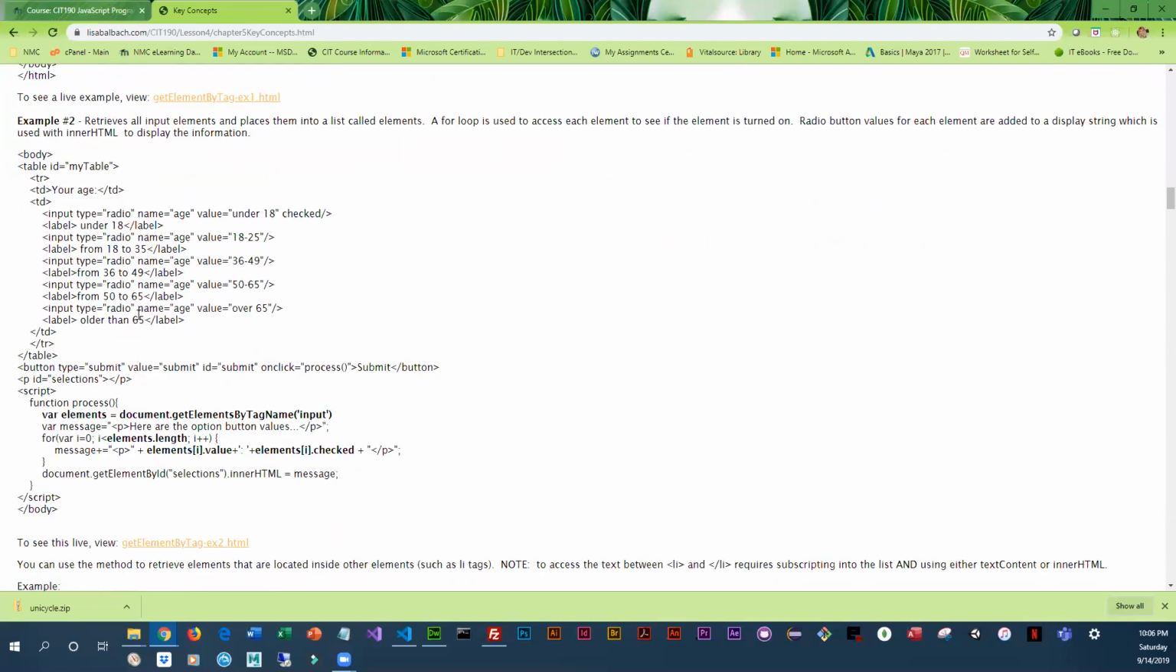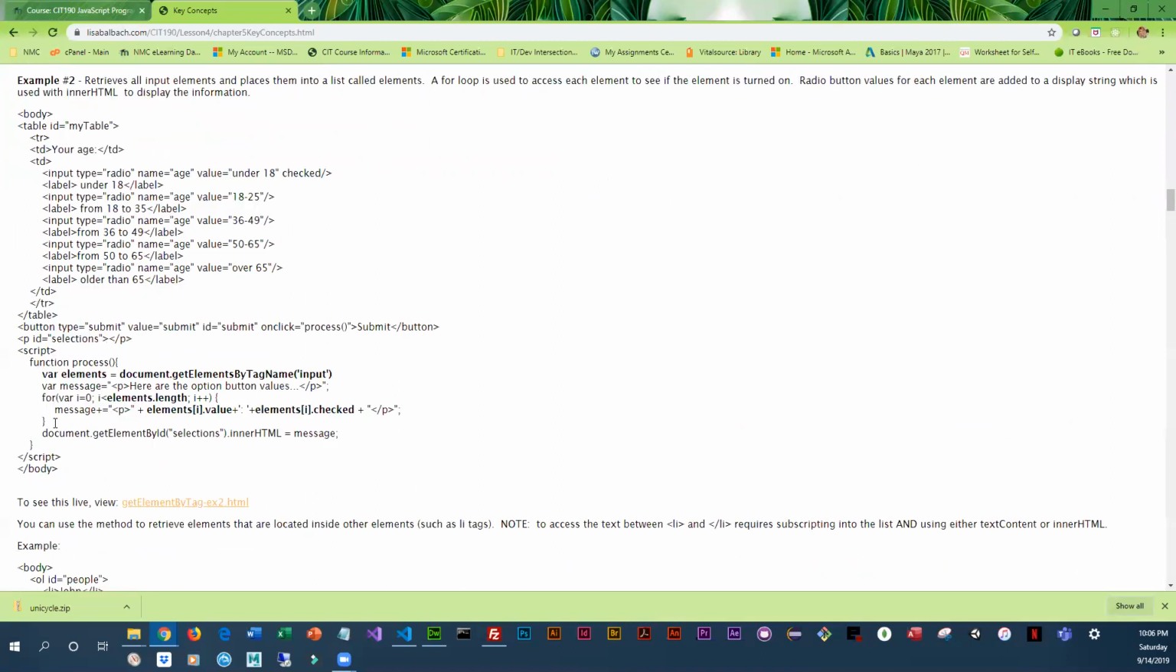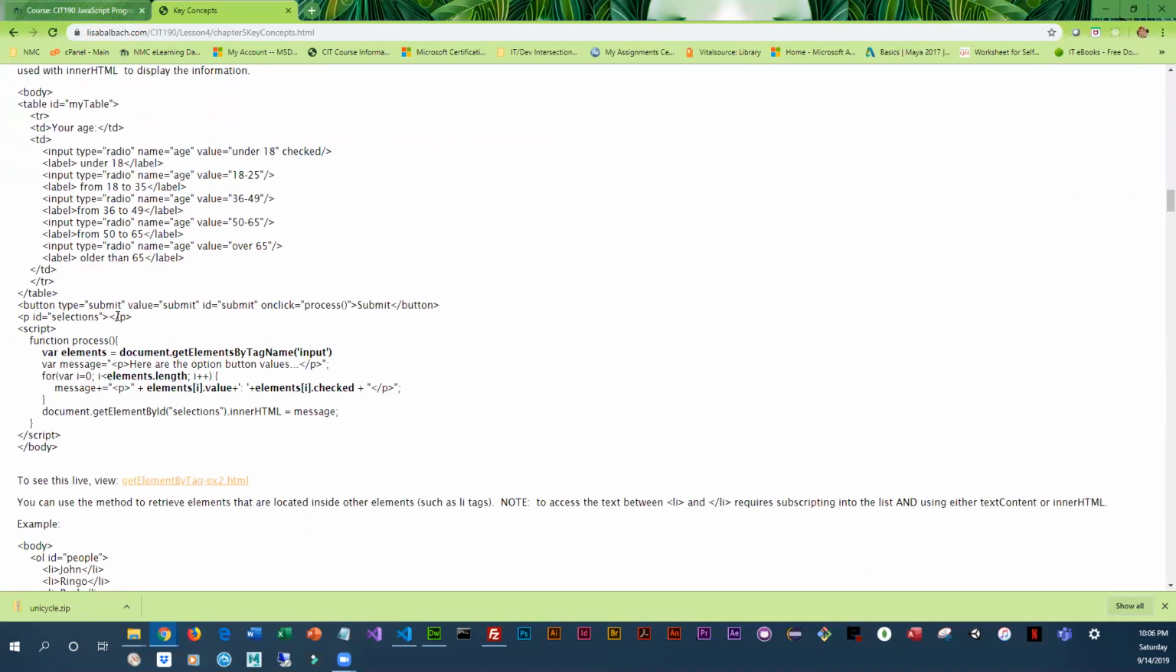This is a little different example. Here I've got a bunch of radio buttons. And then if they click on the submit button, it's calling a process function. And again, we are retrieving the input elements. So it puts it into a node list. And that node list is being stored in this elements variable. And then we get into a little for loop here.